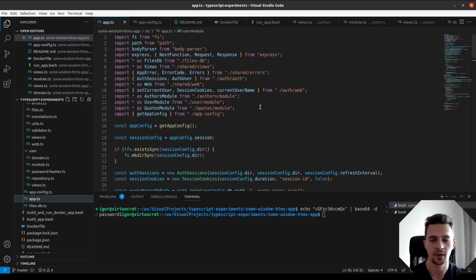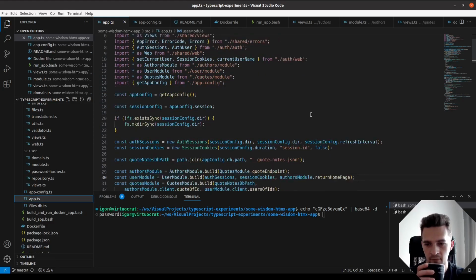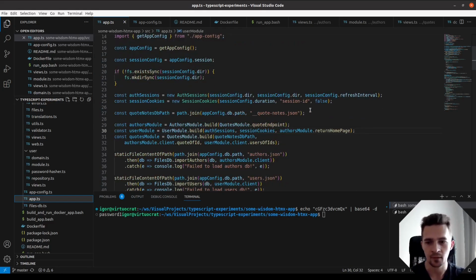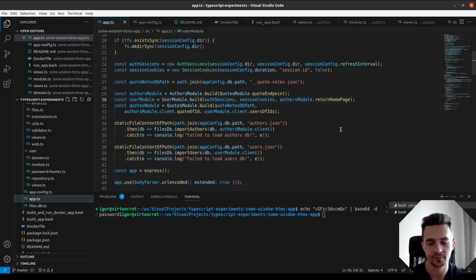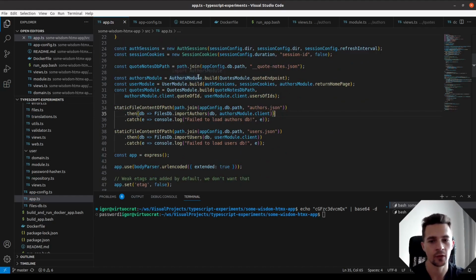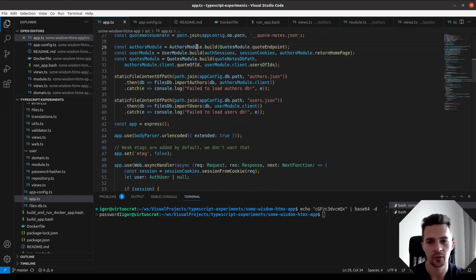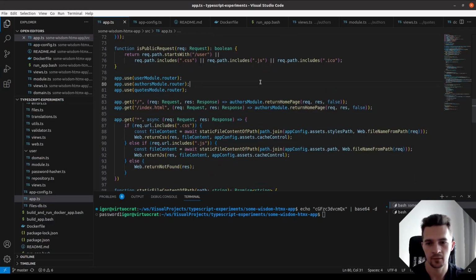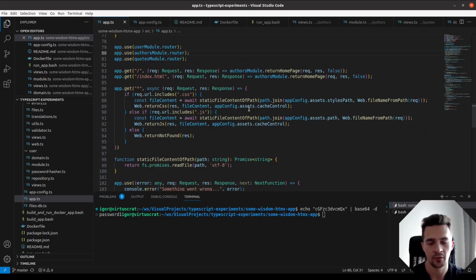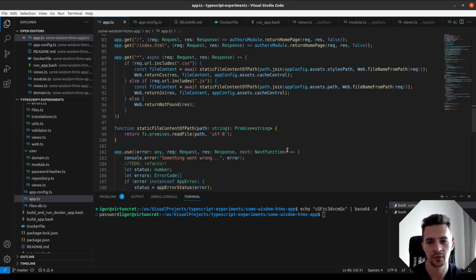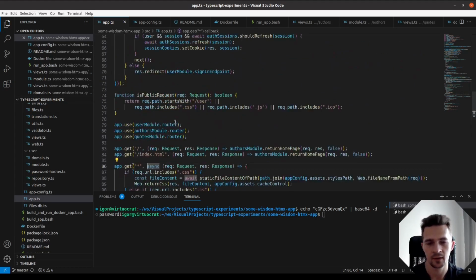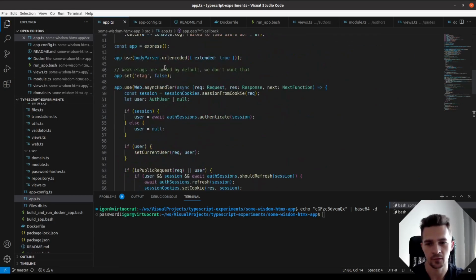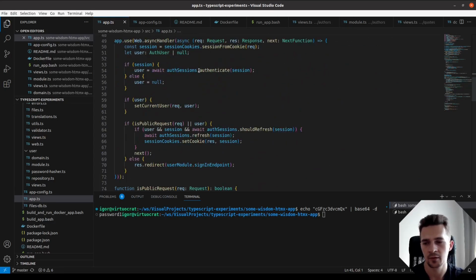So app.ts is the entry point of the app. It creates all the objects here. We register routes. We have a few modules, as you can see here: authors, user, quotes. And then it's nothing fancy here. We just have a few express routes. Here we return some files, and we also have users. Somewhere here we have a handler for sessions.